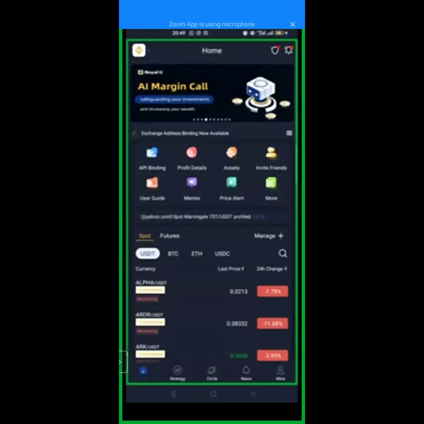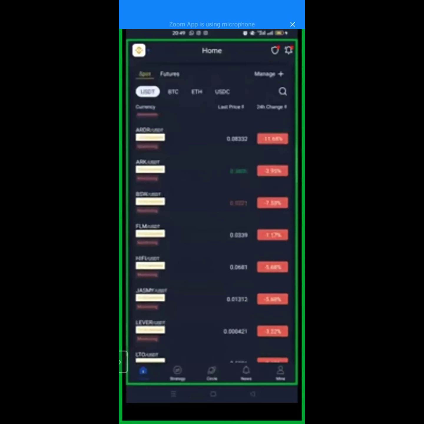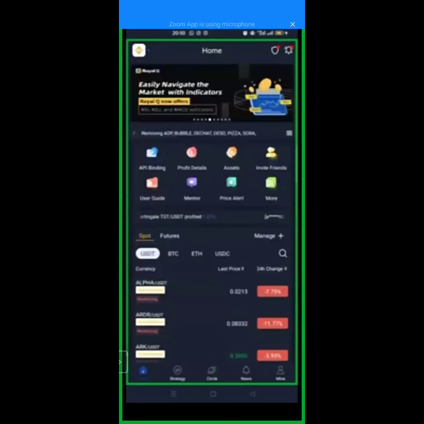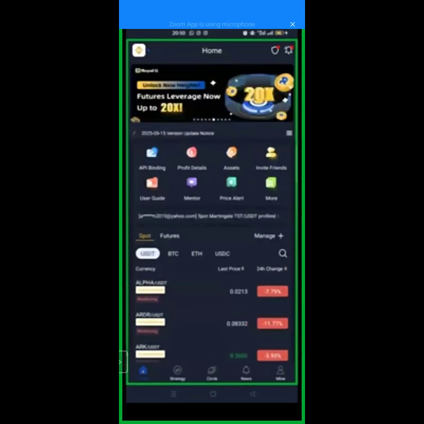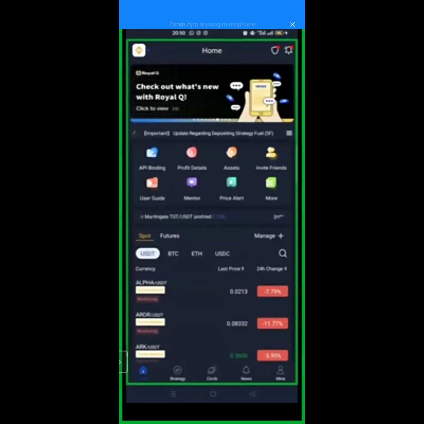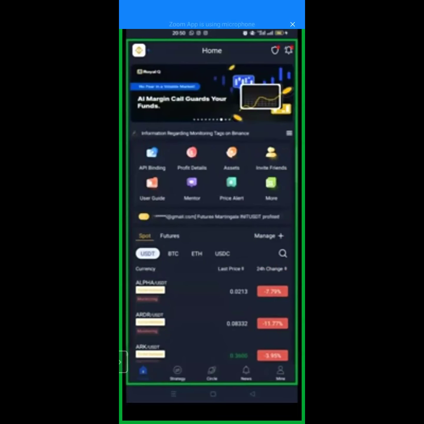Okay, so this is how the app looks. Very beautiful app. It has a lot of things in it. You can learn from the app. The app is like a secretary, an accountant, a messenger. I feel like the app is just amazing, you know. You also have news on the app.